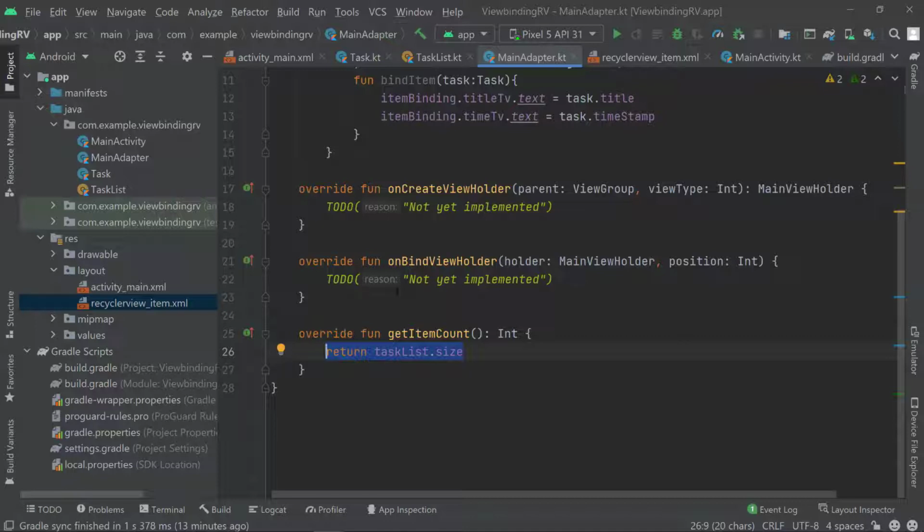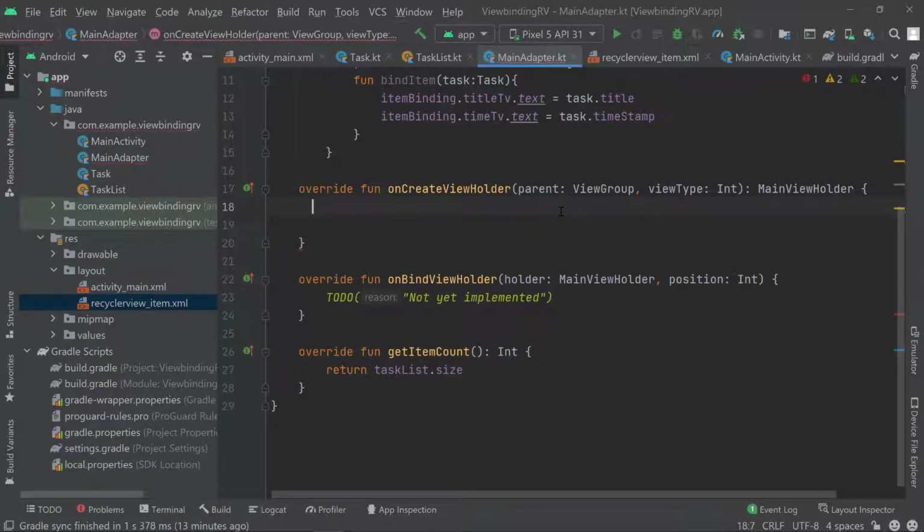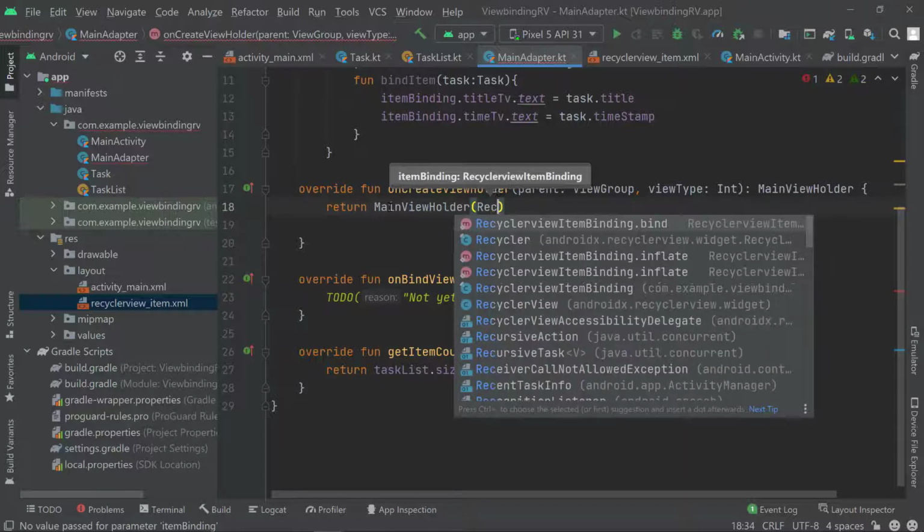Now, what should happen once we create our view holder? So once our recycler view is created, well, here we need to return a view holder because it says it returns a main view holder. So let's do that. Let's just return a main view holder like so. And let's pass the items. And in order to pass the items, we need to inflate the binding layout. So we will return the main view holder inflating the binding layout.